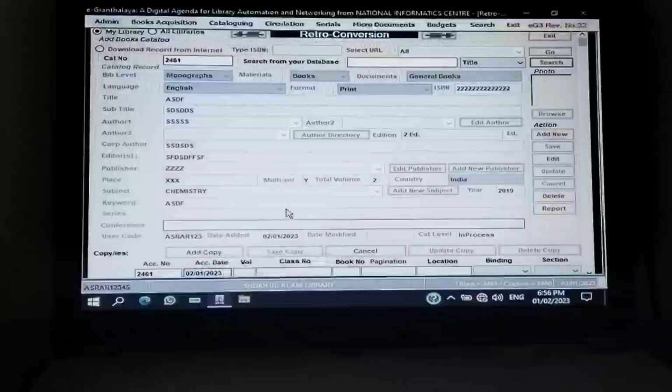2461. Or if you are entering already existing books in your library, where the accessioning is already done and accession numbers are available on the book, then you can type that very accession number which is already written on the book. So my case is different here. I have the latest accession number 2460 and my new number will be, for this very title, 2461.